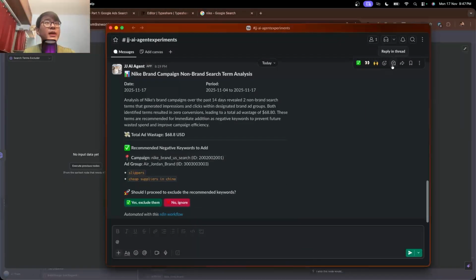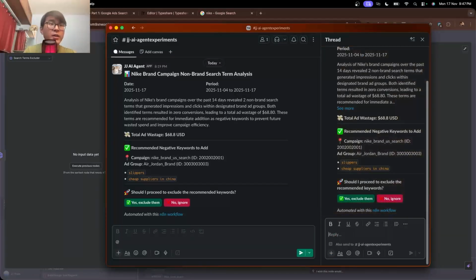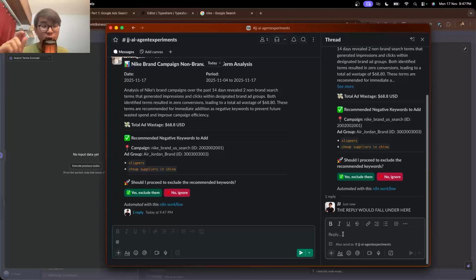So in Slack, right, there's this reply in thread. So this reply would then fall under here, and the reply would fall under here. Instead of me replying, it would then be the bot replying to confirm that the exclusions have been done.